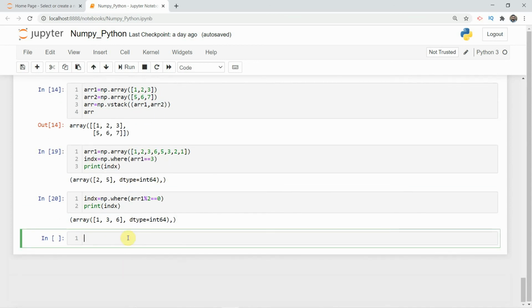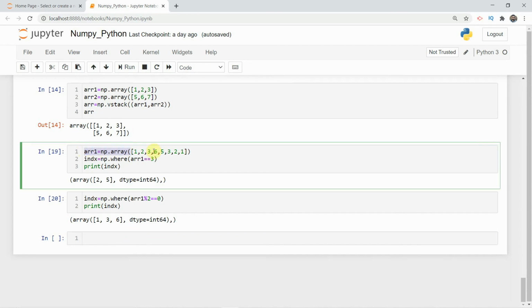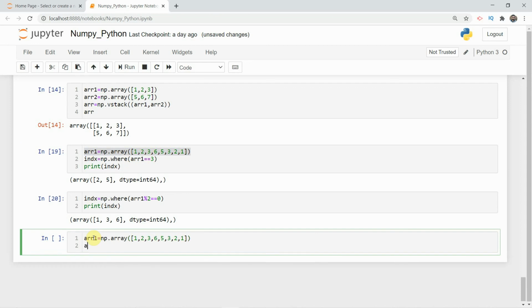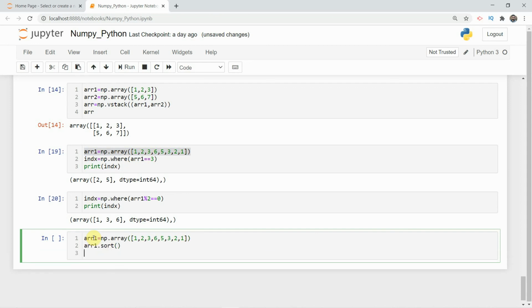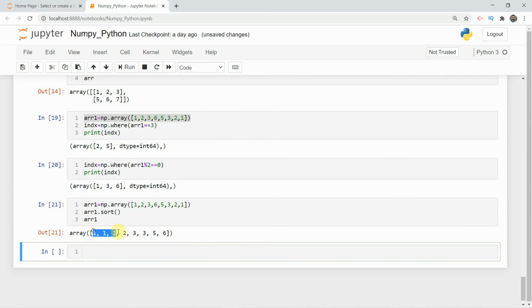Now what is search sorted? So let me just take this ARR1 and sort it, because search sorted only works with a sorted array. Okay, so let me just print ARR1. So I have the sorted array here.